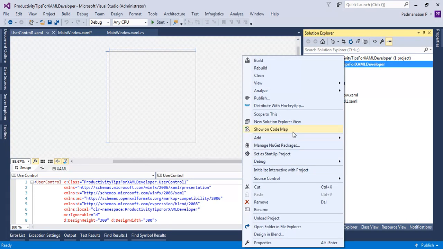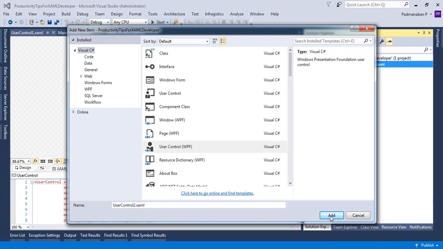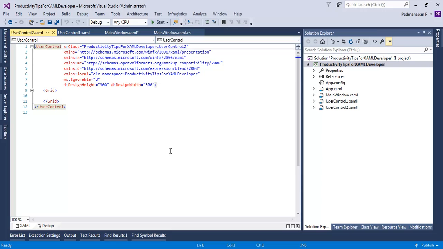Now I'll go ahead and create a new window and user control, probably user control 2, and it opens in a source view. Probably you can keep the settings as such, which will help you always in opening a new window. So this is one part.